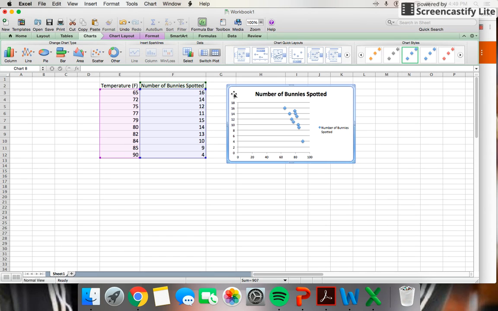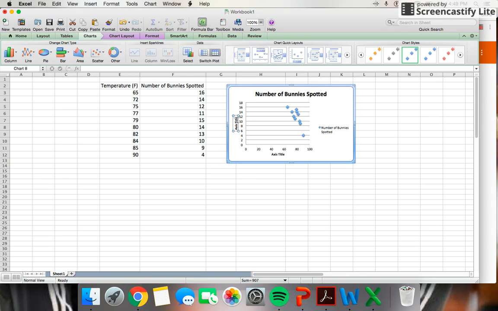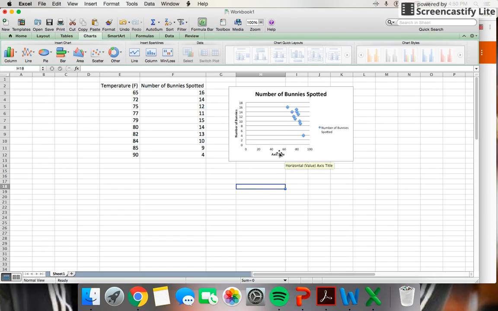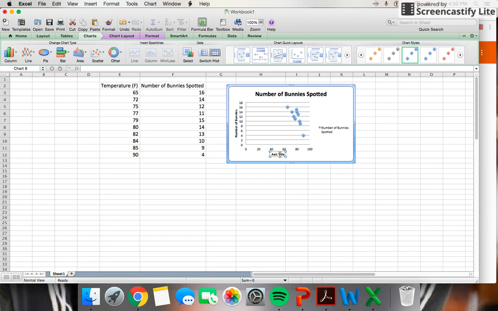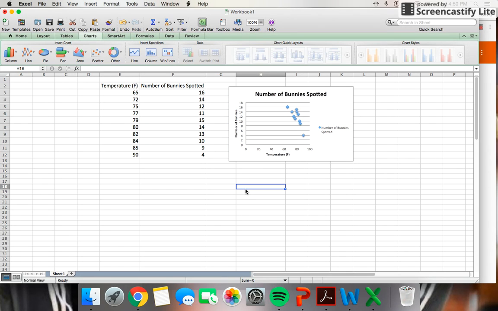First thing we're going to do is go up here to chart quick layouts and click on the first one, and that will give us the option to add an axis title. So I'm going to type those in. It can be a little bit tricky, have patience. So you click into the box. Here is number of bunnies. Here is temperature, Fahrenheit. Okay, looking better.